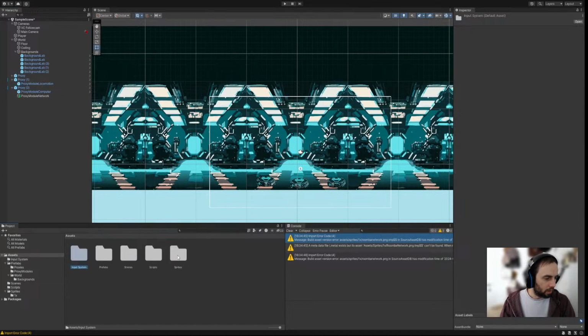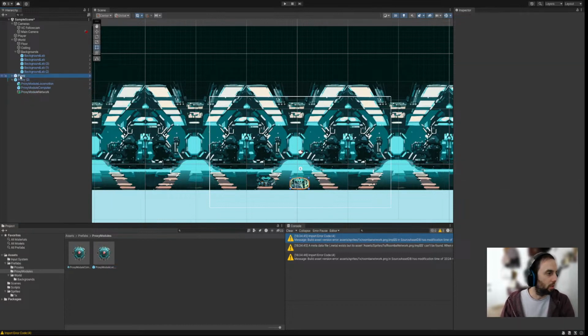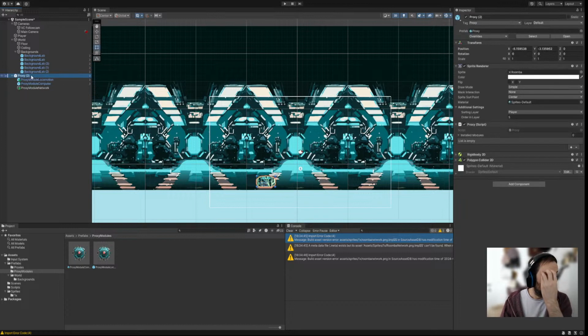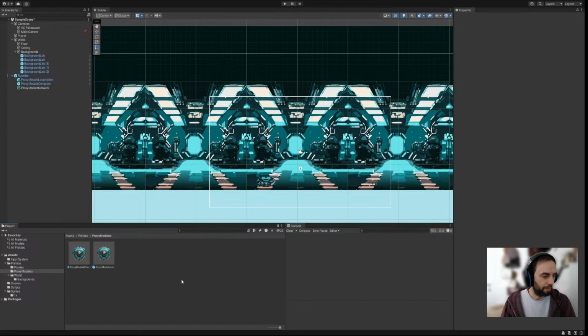Right here, let's go to my prefabs. I will put proxy modules. We have the locomotion one. Let's add the one in. Let's remove the other prefabs for now, just to avoid confusion. Let's call this one Roomba, by the way, so that if we make a prefab out of it, we know it's the Roomba prefab and not some other device.